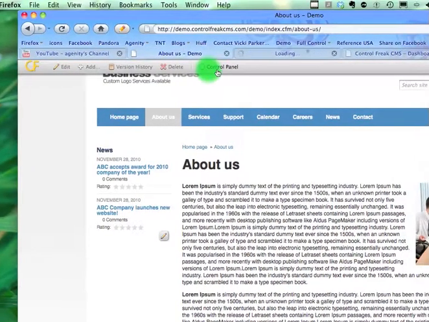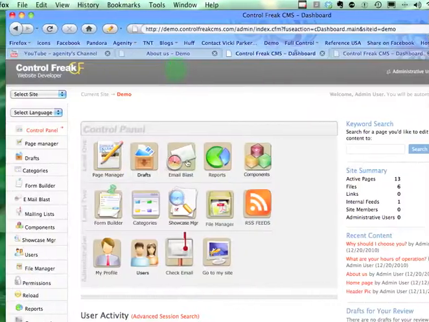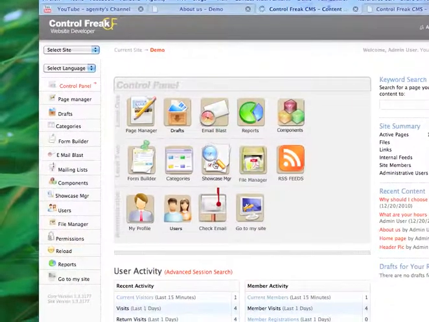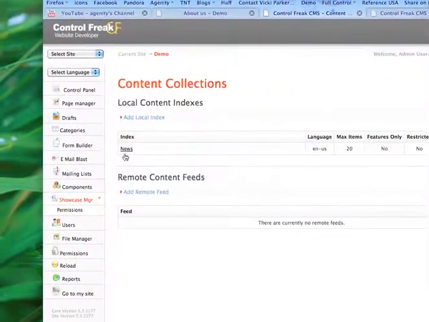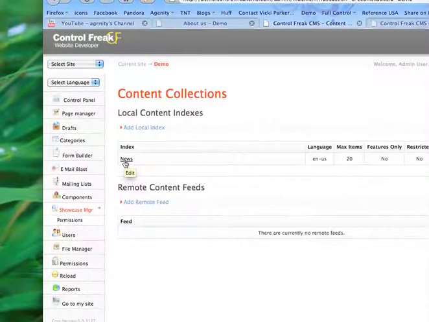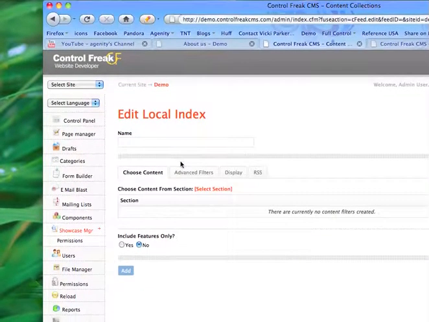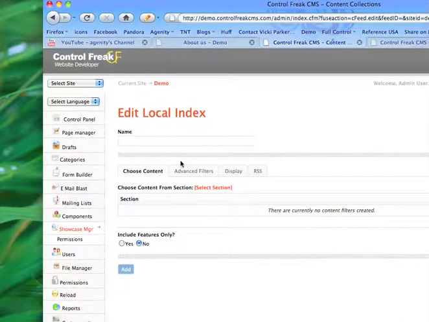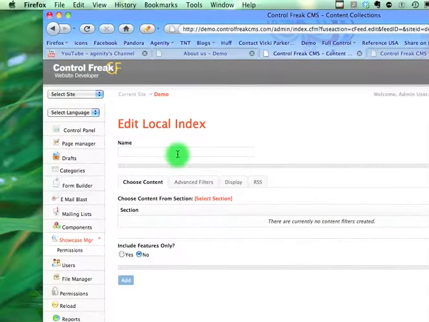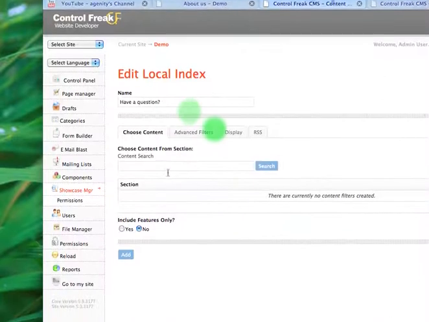So if we were to go to the control panel and we wanted to click on Showcase Manager, you'll see that we have a showcase right now set up for news. If we wanted to set up a showcase for support questions, we would just add a local index. The difference between a local and a remote index is an RSS feed, which we can talk about later. But a local index is locally based within your website. So we're going to create one, we'll call it Have a Question, because that's what's going to display above it. And then you click on Selection Search.